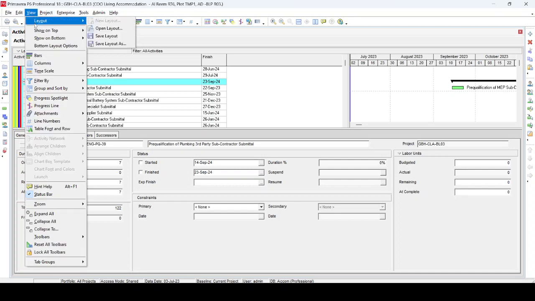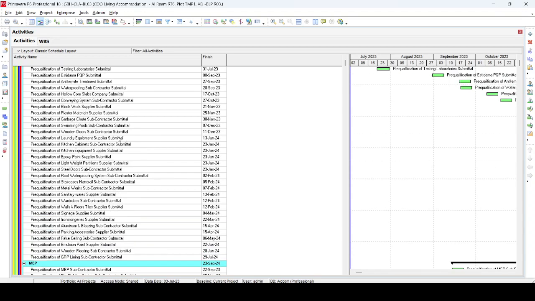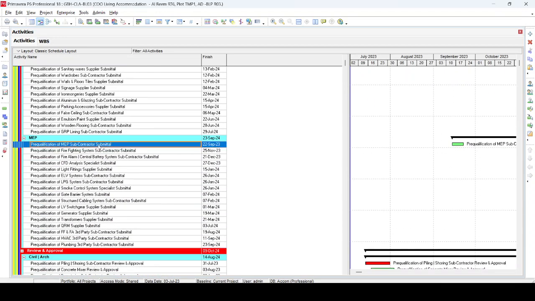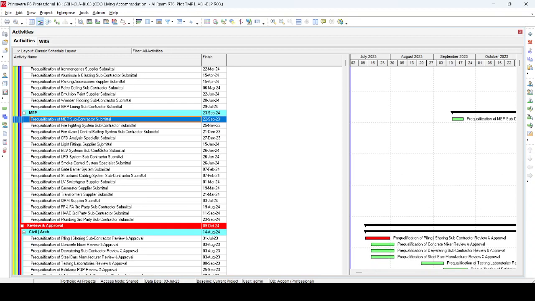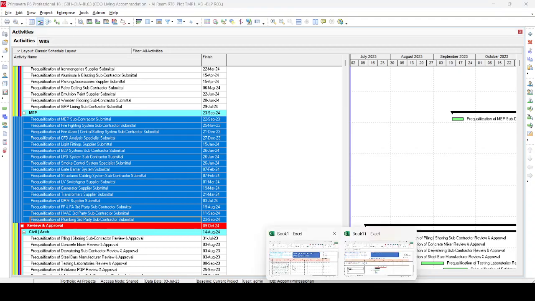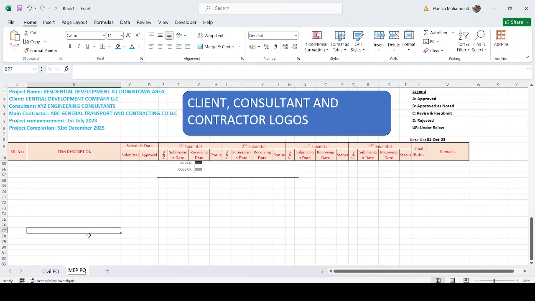So first go in the layout and show the bottom layout. Okay, civil pre-qualification we did. Now is our MEP pre-qualification. So MEP pre-qualification is not that much. Just paste here and just make sure that you take the finish date. Don't take start date because this is the date of submission of our pre-qualification. So just Control C, come in the log, and paste at the bottom.